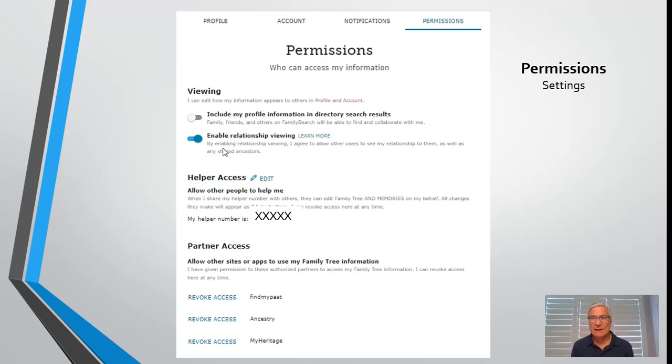And if the person that you're looking at has enabled their relationship viewing, there will be an option to click on to see how you're related to that person. We encourage you to enable relationship viewing. If you'd like to do that, it's a great tool to see and even contact people who are making modifications in the system that are related to you.